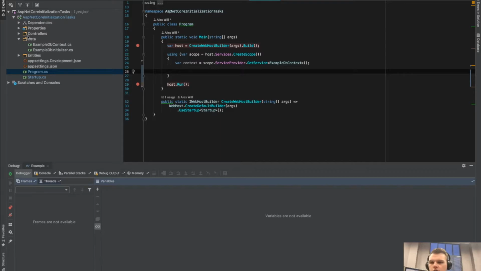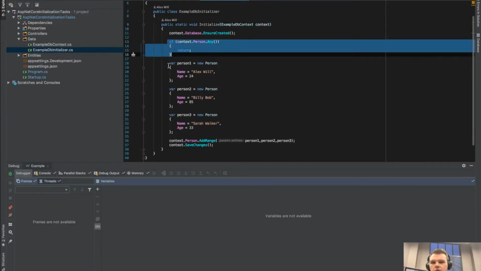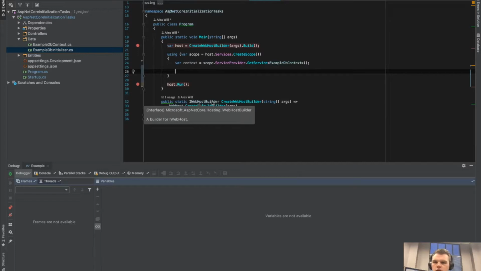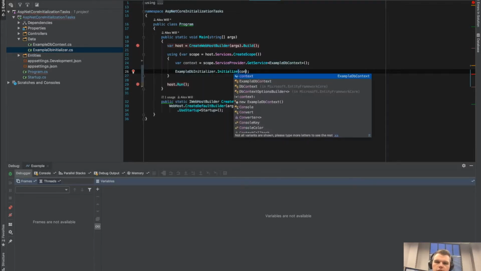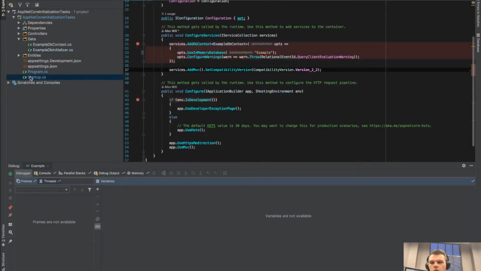All right, here, if we look at our initializer, it's just a static function that takes in the context and makes sure there's nothing already in the database, and then adds 3 new people to it. So what we need to do is call ExampleDbInitializer.Initialize and pass our context in. All right, so now with this, we should see that before our app starts listening for requests, the database has been initialized.